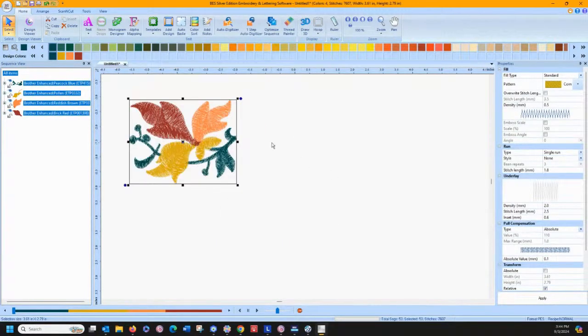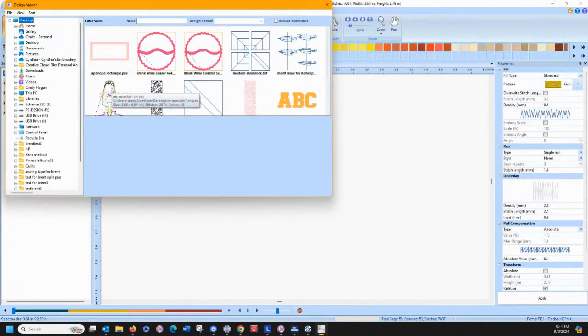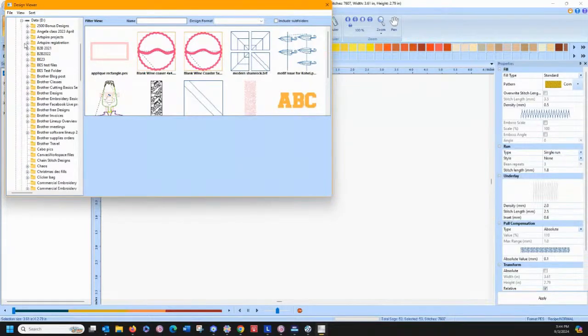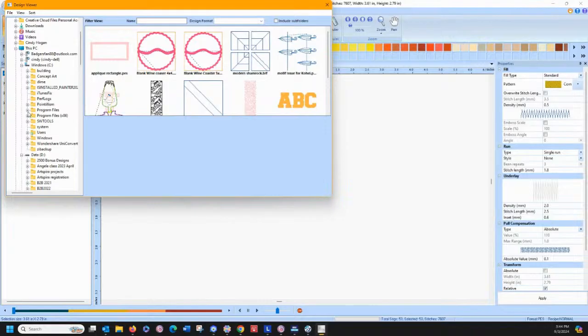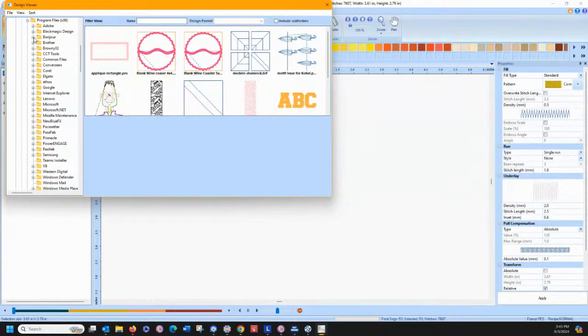Let's see if we bring in something from someplace else. So I'm going to go up to, let's do the design viewer so we can look at it. Let's go see what we've got here. This PC, where are you? Let me go into my D drive. Actually, let's go into the C drive. And let's go into program files. Oops, I wanted program files x86. And we'll grab something from PEDESIGN.